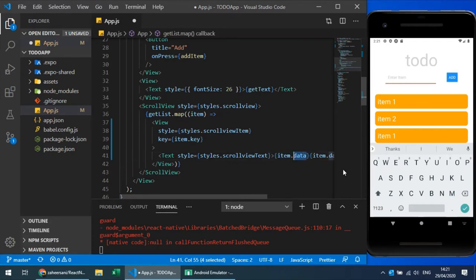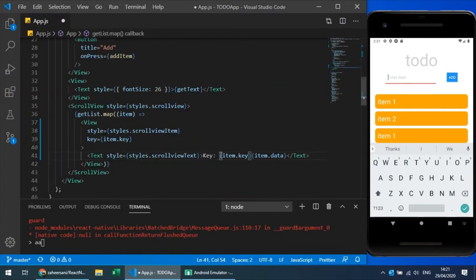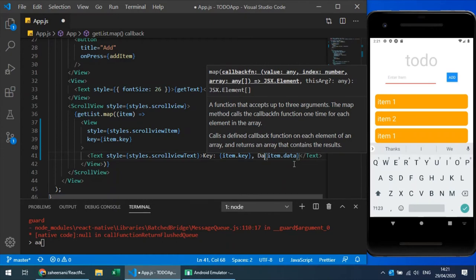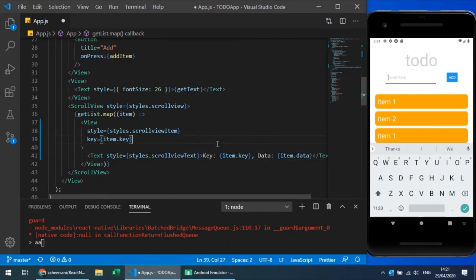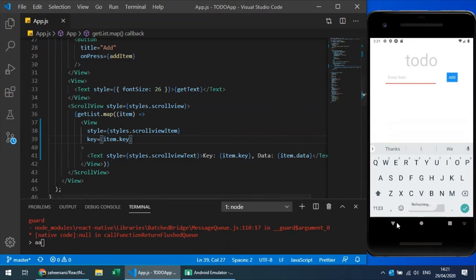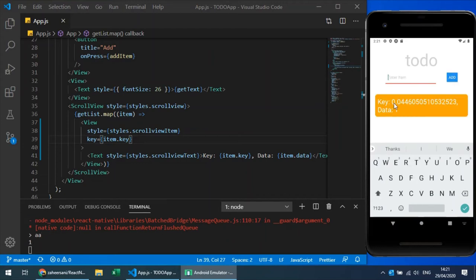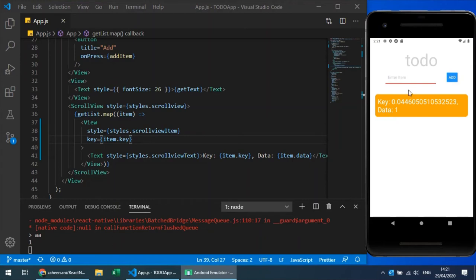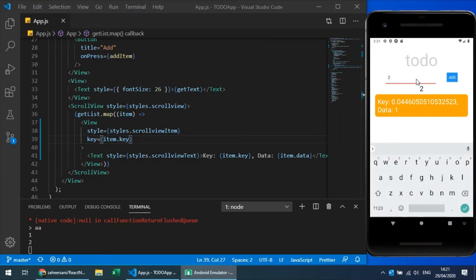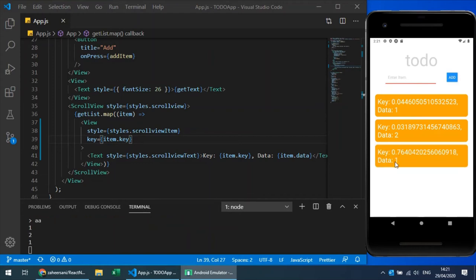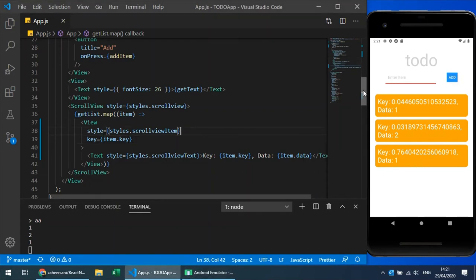Just to display what we are actually getting and retrieving as a key, I can say that this is the key, and the data is this one. So if I refresh this, now we don't have any items. If I add item 1, you see we have a randomly generated key and we have the data. And if I add another one, I can also repeat that one. You see that this one is repeated as data, but we have a unique key generated every time with the help of Math.random.